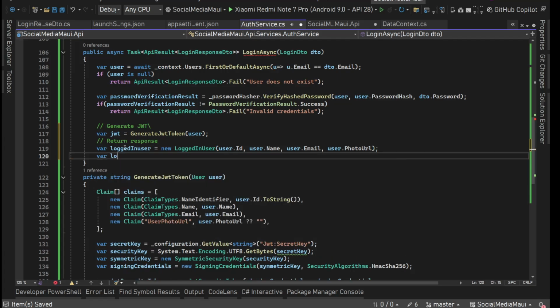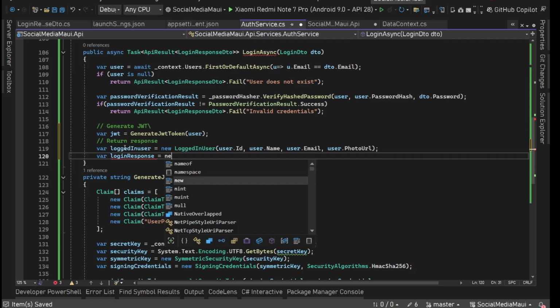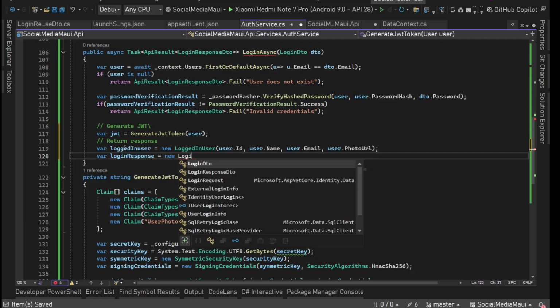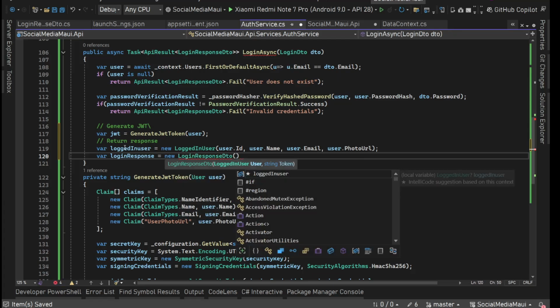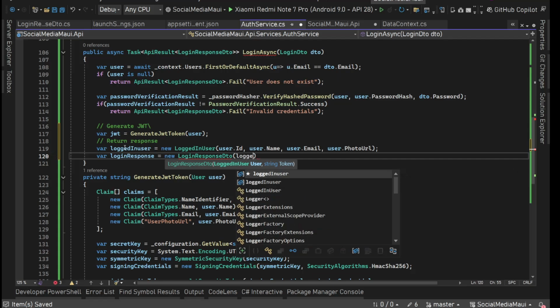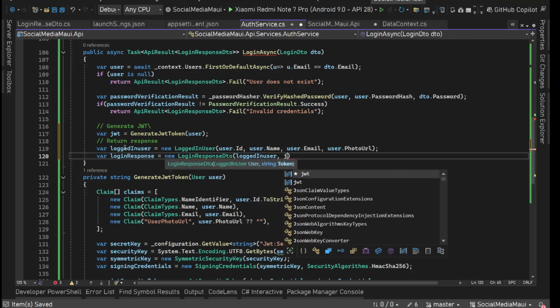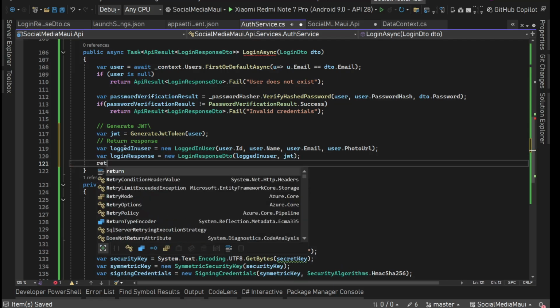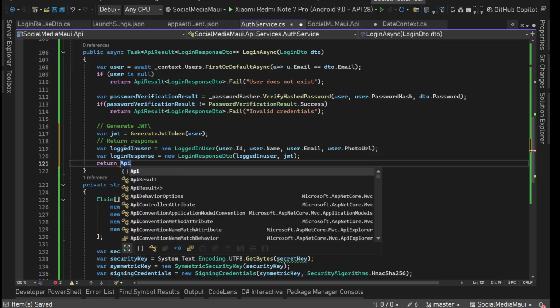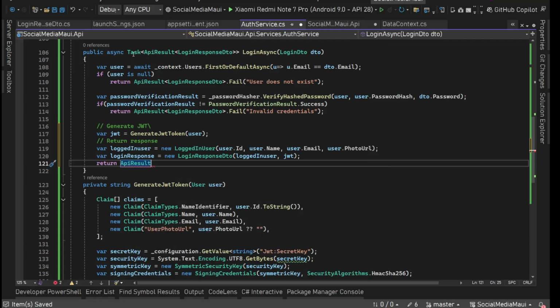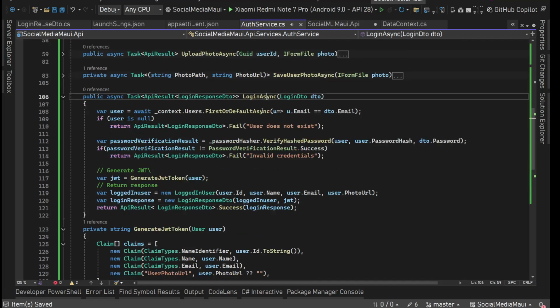After that, we have our login response equals new login response DTO. First, we need logged in user, so we'll say logged in user, comma token, which is our JWT. After this, we can say return API result of type this login response DTO dot success, login response. Now our login async method is also ready.